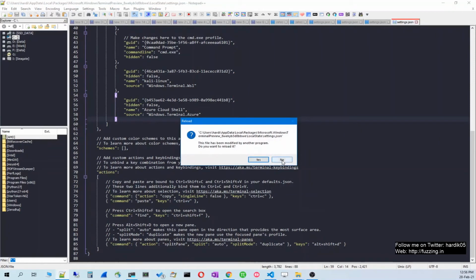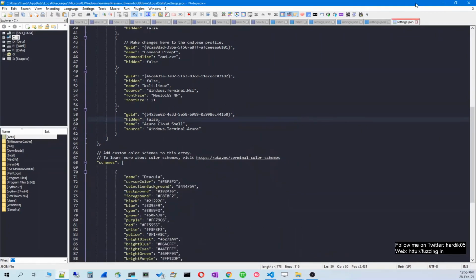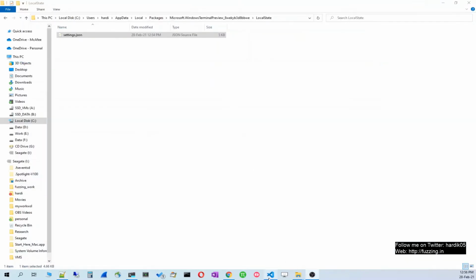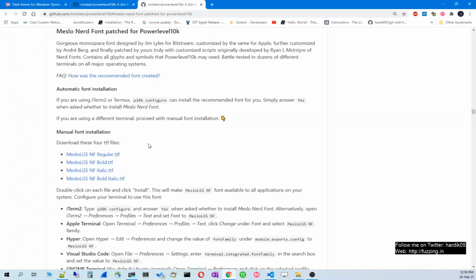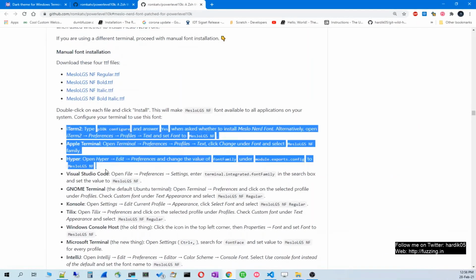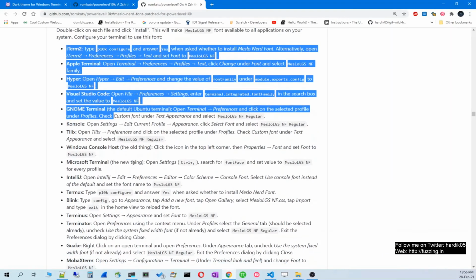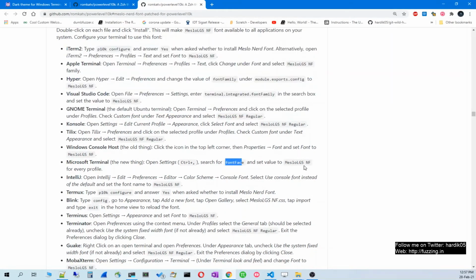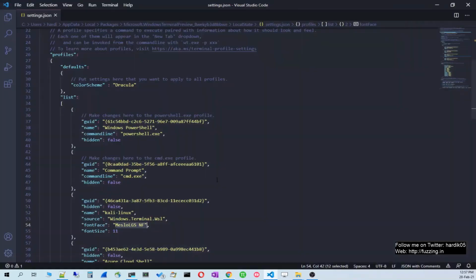Once you install that, you need to install the Powerline 10k theme. The instructions are very clearly given over here. For Microsoft Terminal, you can simply go there and change the font face to Meslo LGS NF for every profile you want to use. In my case, I'm only going to use it for Windows Terminal. I change it over here.